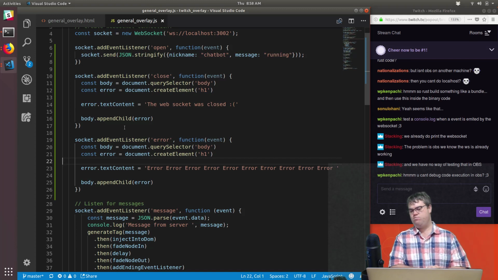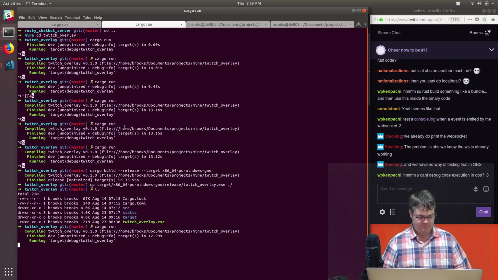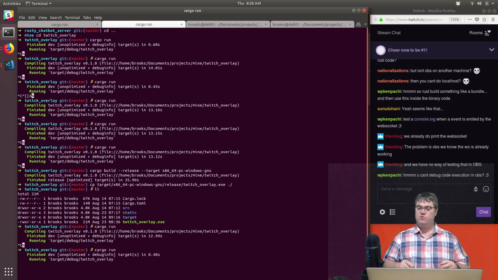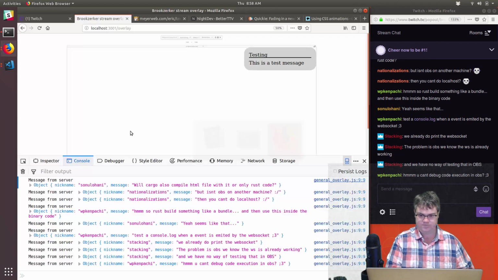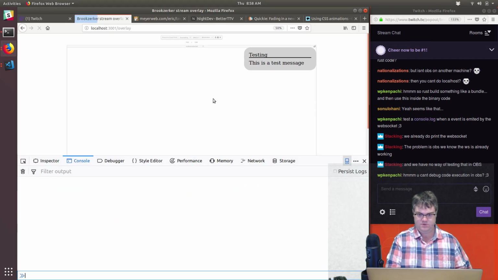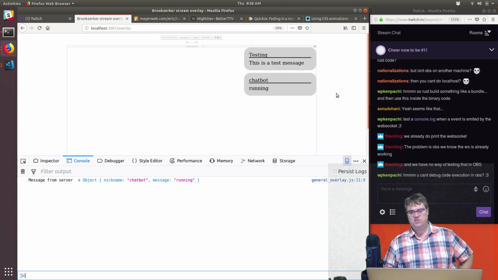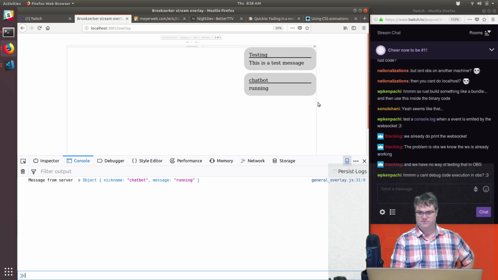Okay. That should be good. If I recompile this for normal, we should be able to get that opening one displaying on the screen, and it should be the same thing. It comes in, fades in, and works. The testing. This is a test message. Chatbot is running, and the chatbot running will disappear after a while.